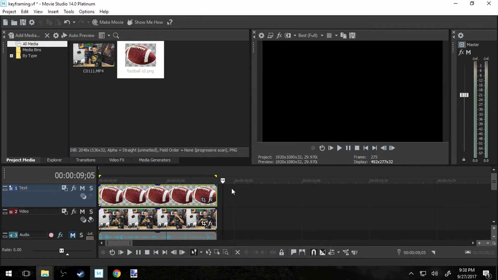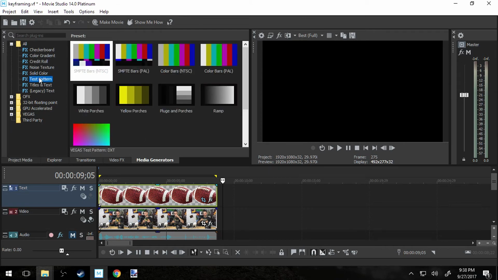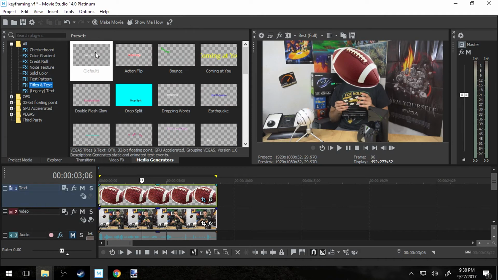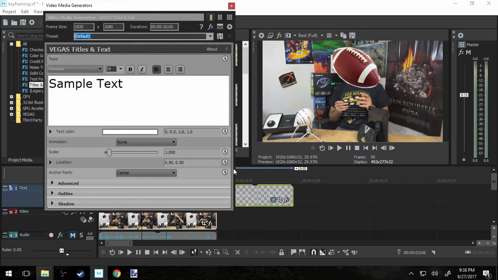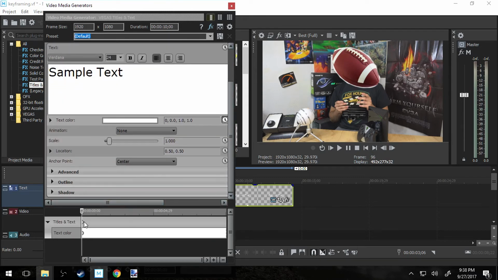And that is keyframing. And real quick, I want to mention you can do this with any media that has the keyframe option. So let's say we had text. You can just drop some text on here, and when it says animation, this is a keyframing setup.